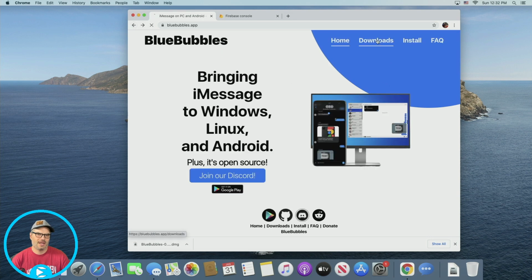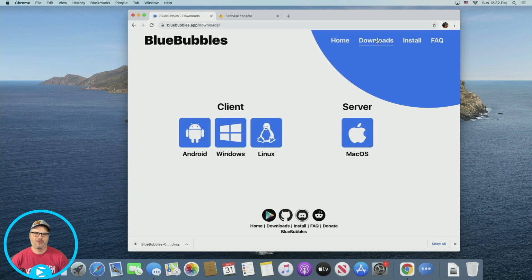And then there's the downloads area. This is where we're gonna go first. There's the client options, and we're gonna talk about those more later in the video. And then there's the server. This is what we're gonna install on our Mac. So you wanna click and download that.